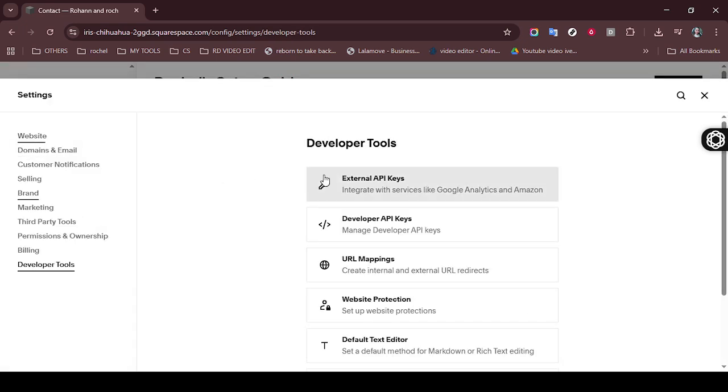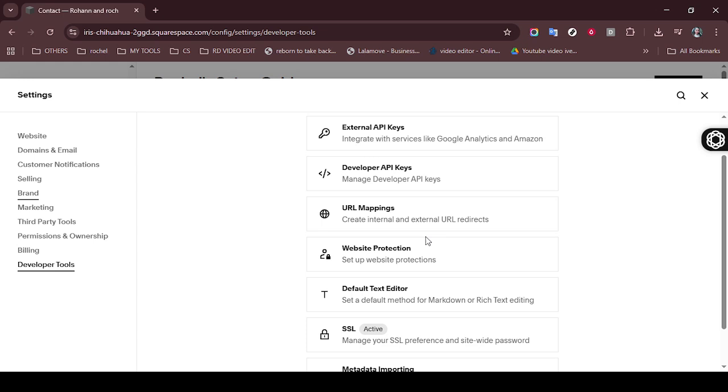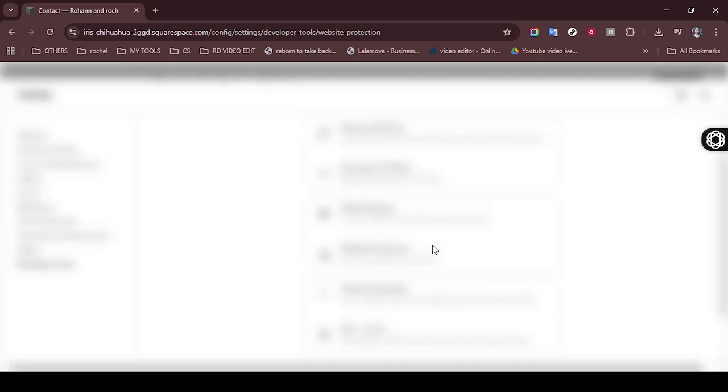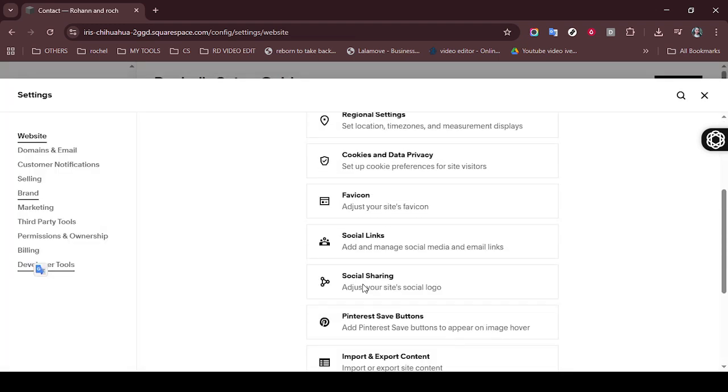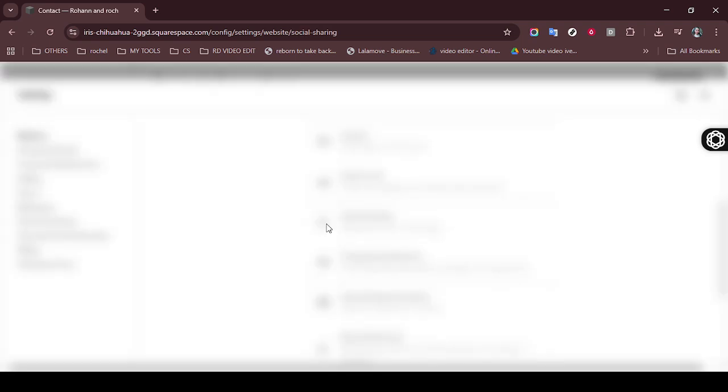Once you've entered the CSS, the next step is to save your changes. Look for the Save button, which is typically located at the bottom of the Settings menu. Clicking this will apply the CSS to your web page, ensuring the header and footer are hidden from view.